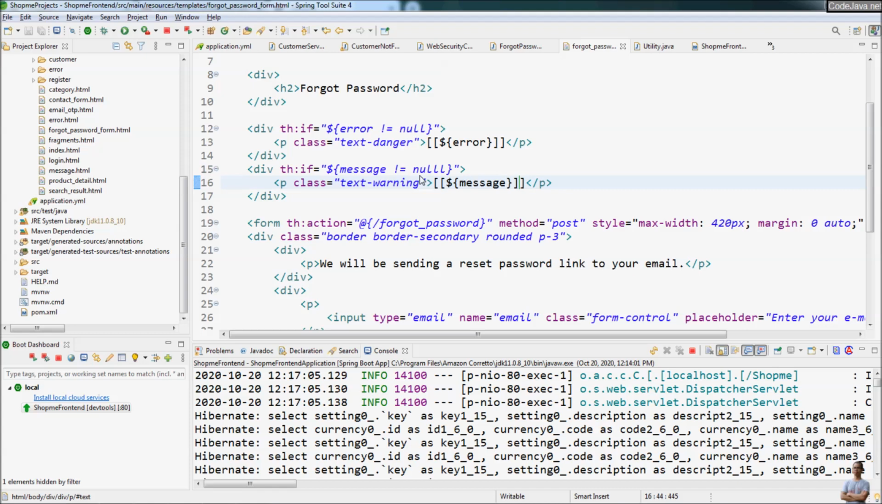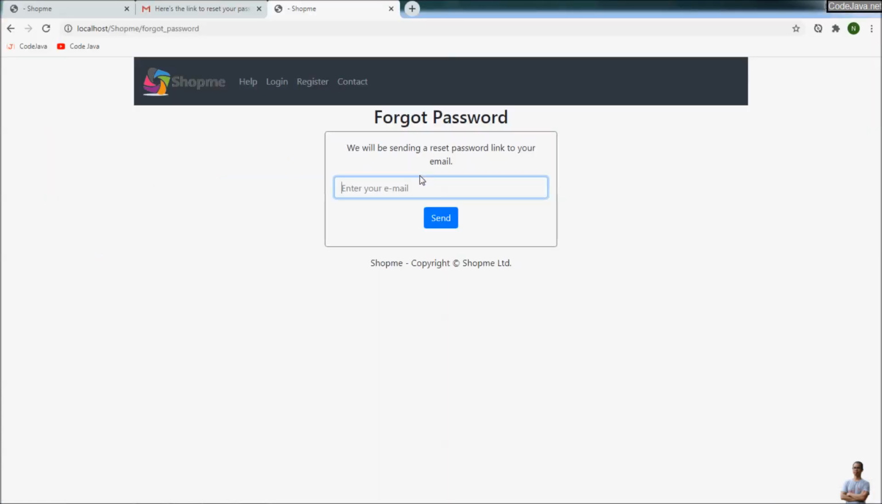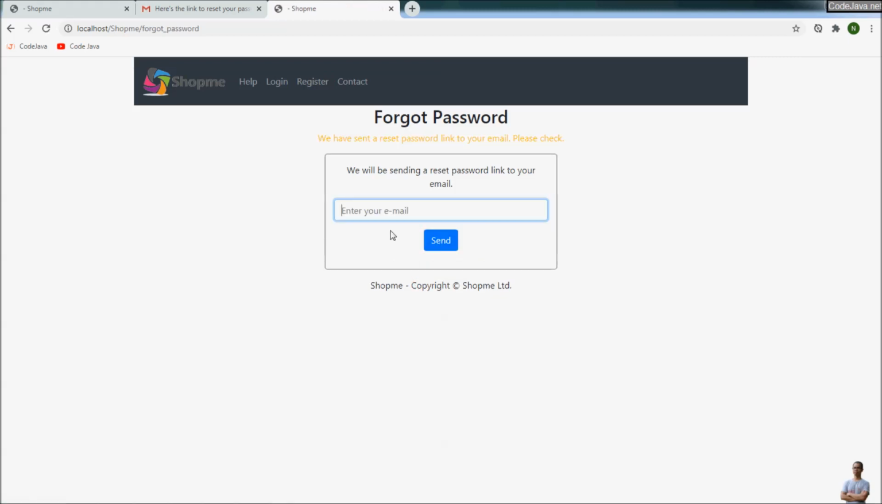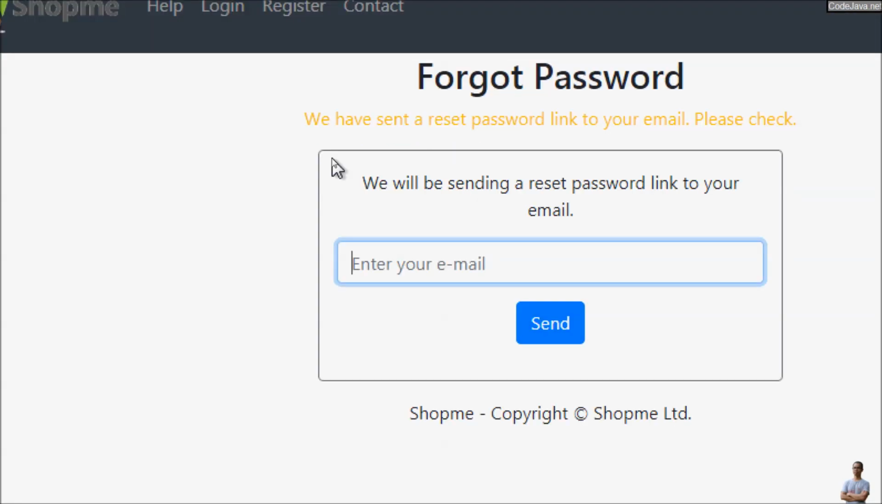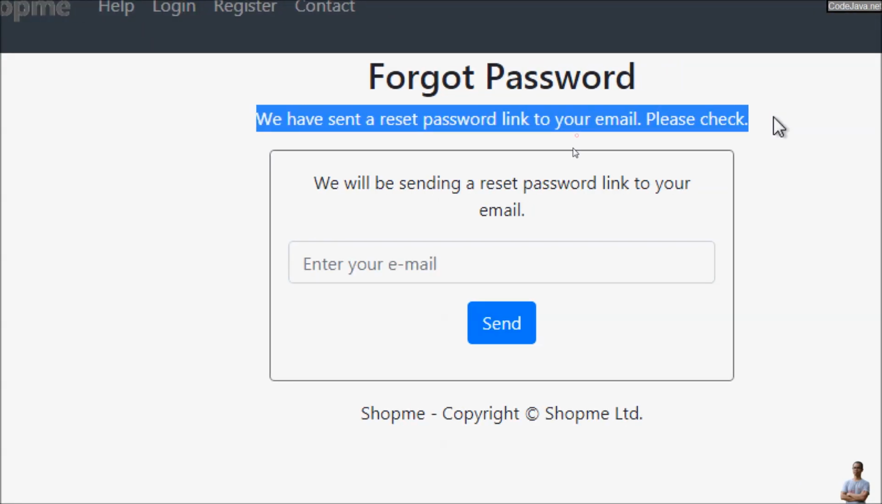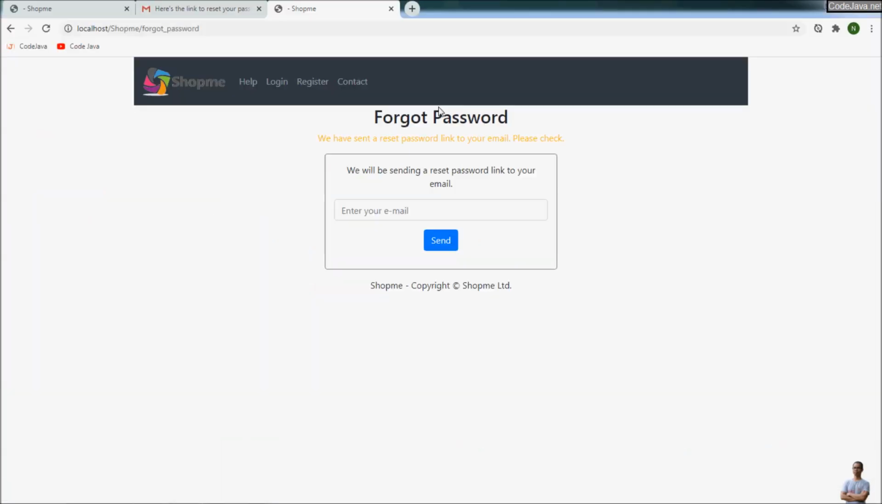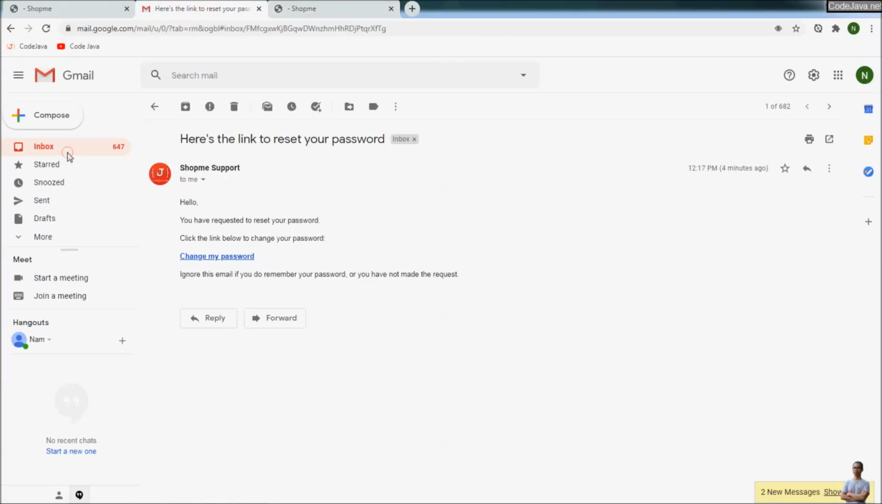And you can see that although I have requested to change password, I can still log in to the application if I do remember my password. Okay, forgot the password. Now you can see the successful message: we have sent a reset password link to the email. Please check here. And we get a new email here.